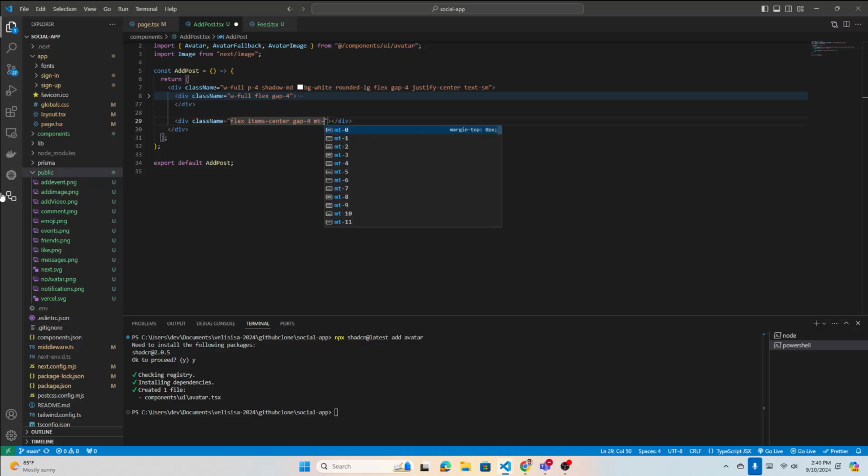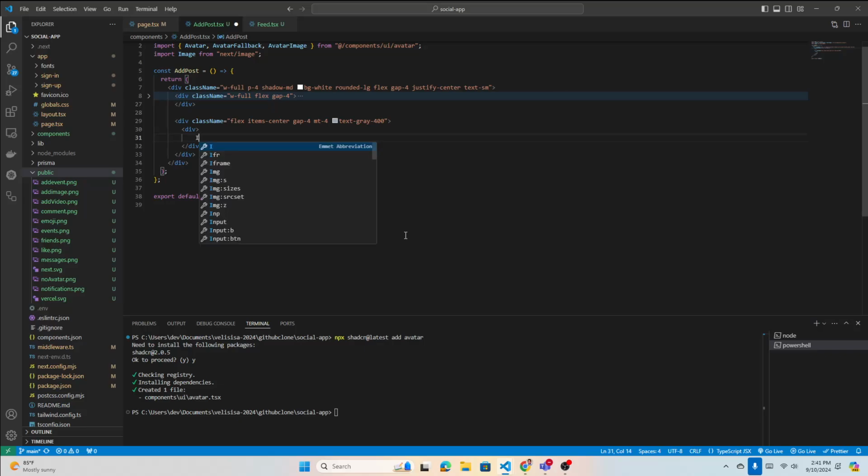Let's add some margin top and the text. We can change the text color also: text gray, maybe 100, 200, something. 100 will be very light. 400 is how much? Yeah. Then inside, we're gonna add a div and just add an image there. So a div, and inside we're gonna have an image. We have the image already.